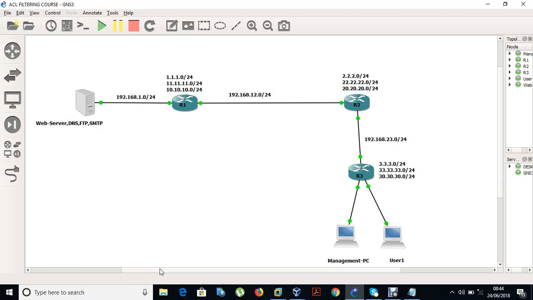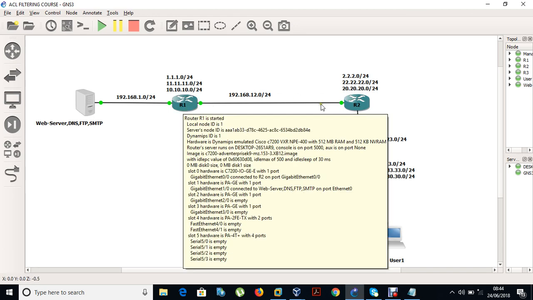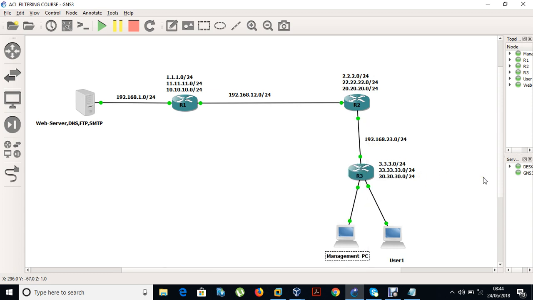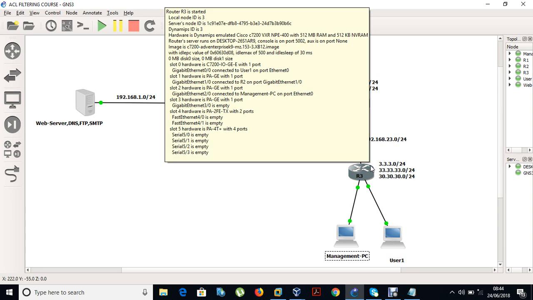Hello guys, in this lab we are going to configure the routers to allow only the management PC to access them via telnet on all three routers, router 1, router 2 and router 3, and we are going to restrict user 1 from having any telnet session to any of the routers.